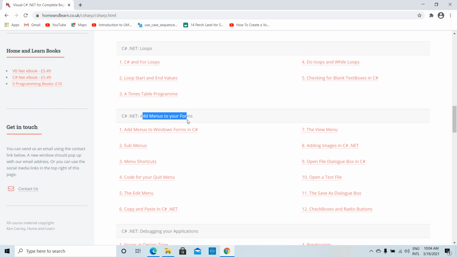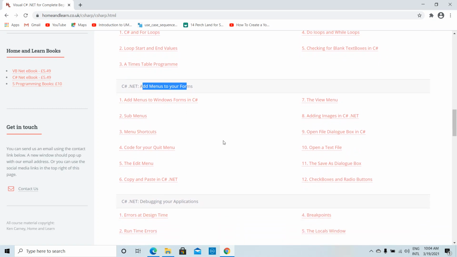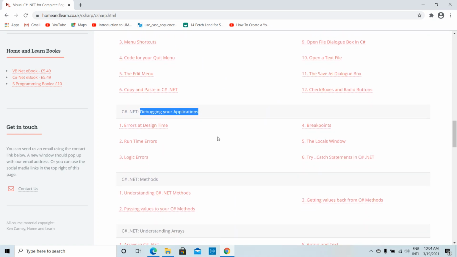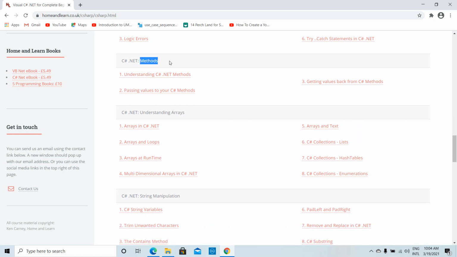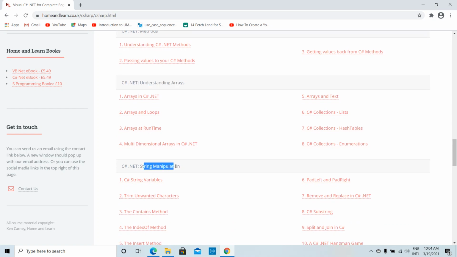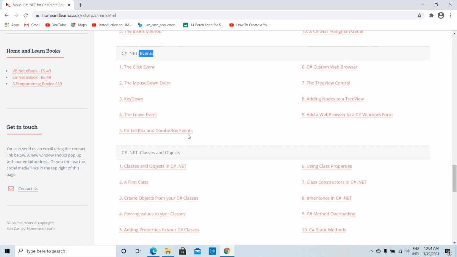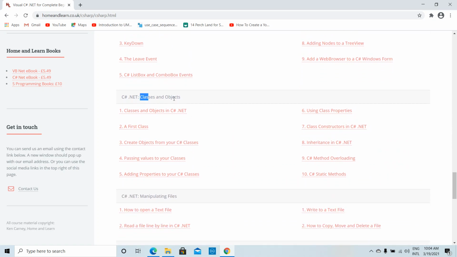Then I completely discussed this particular section, and then I completely discussed this section as well. After that, I asked you to complete methods, understanding arrays, and string manipulation. These 3 sections I asked you to complete at home. Then I discussed event section, and in this video I am going to discuss classes and objects. Now let's begin.